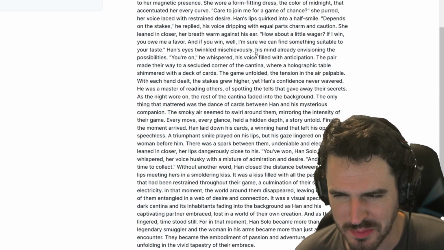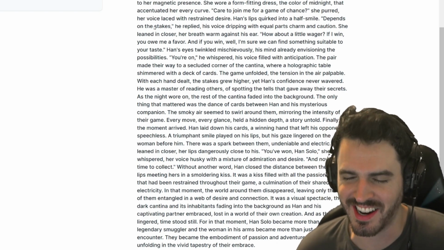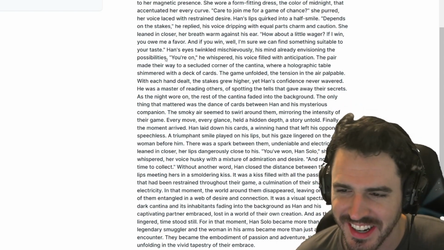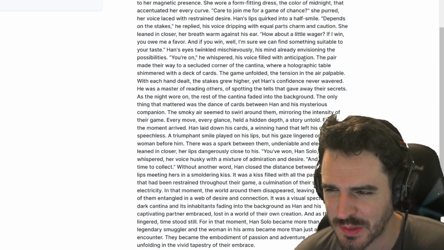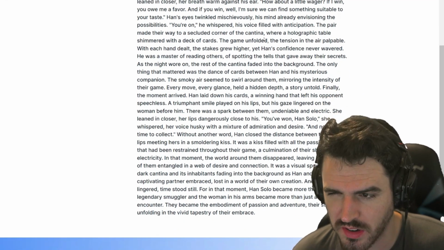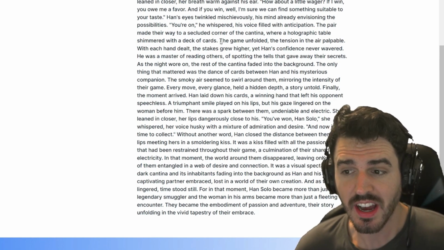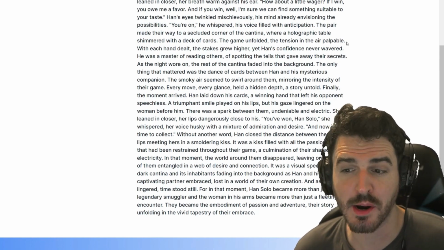Han's eyes twinkled mischievously, his mind already envisioning the possibilities. "Ah, Han, you dirty man. You're on," he whispered, his voice filled with anticipation. The pair made their way to a secluded corner of the cantina, where a holographic table shimmered with a deck of cards. The game unfolded, the tension in the air palpable.